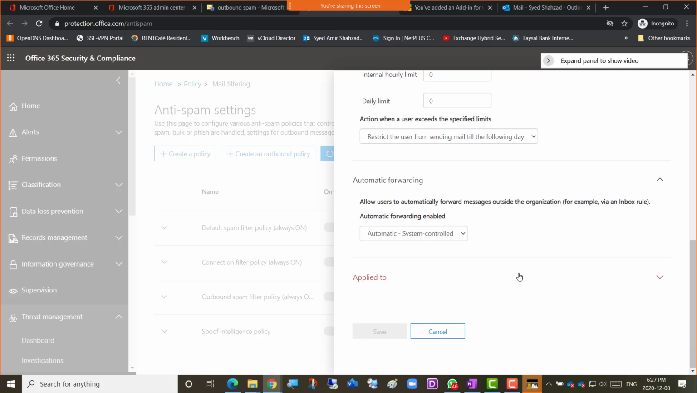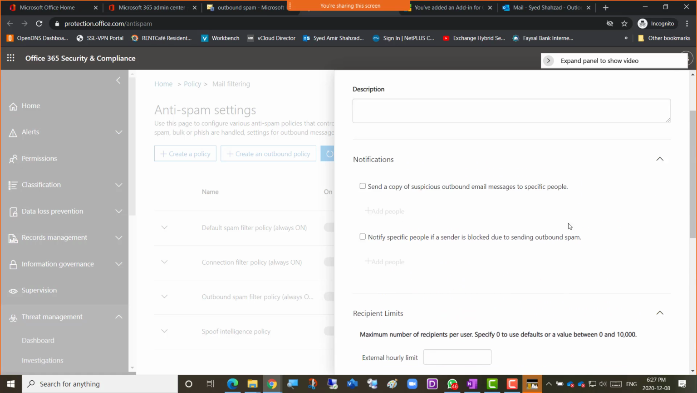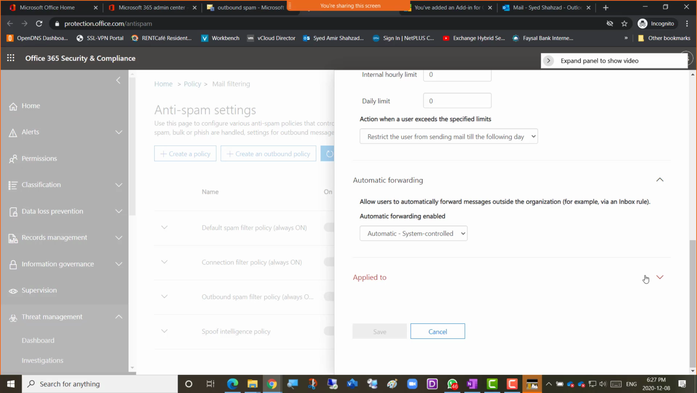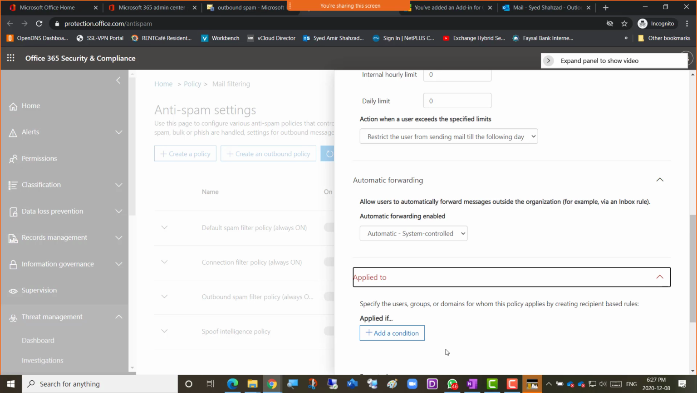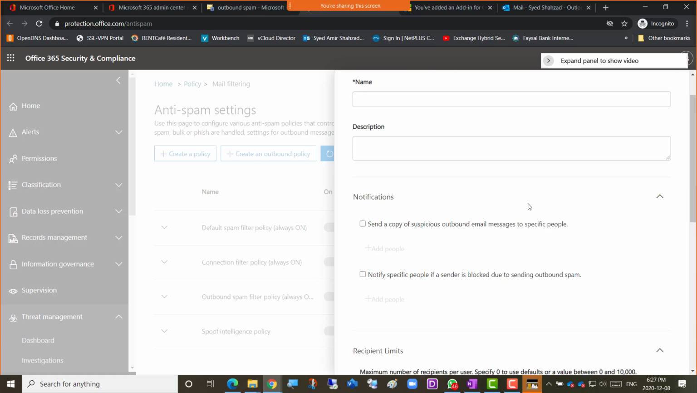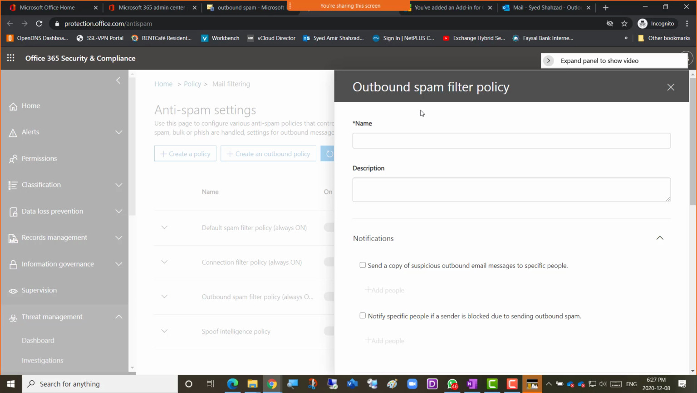So you want to enable or disable forwarding for that user's mailbox, for outbound spam, right? This setting is all about outbound spam. And applied to whom? Suppose you've done all these settings above, who do you apply them to? So this overall setting is talking about outbound spam.